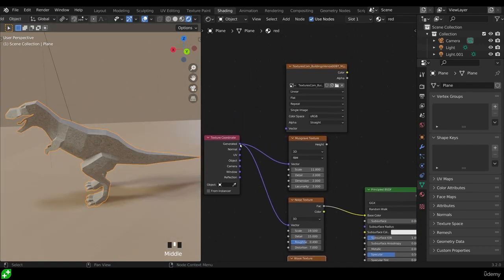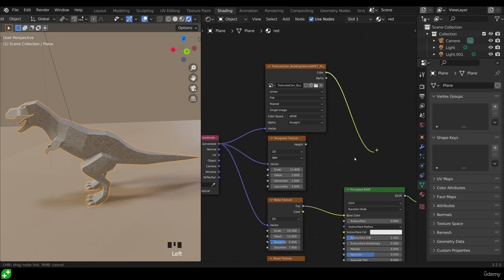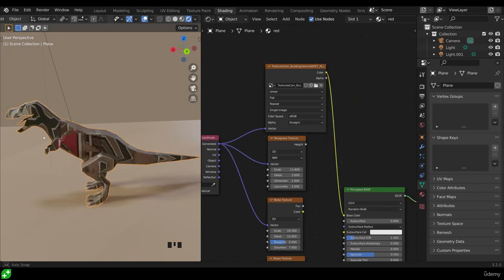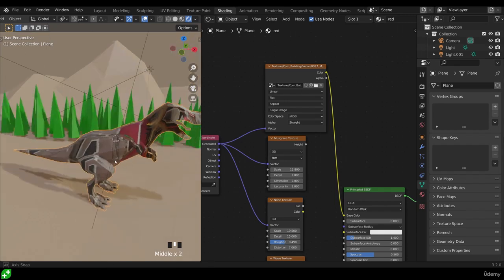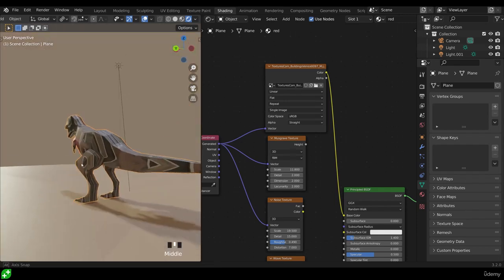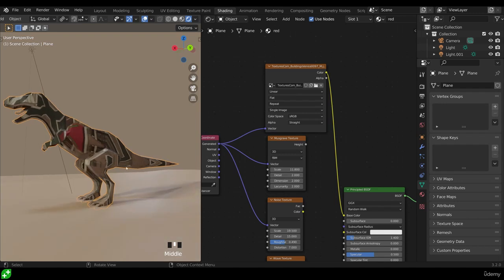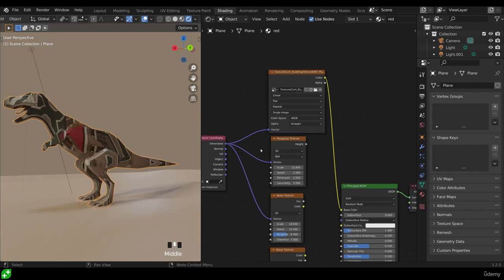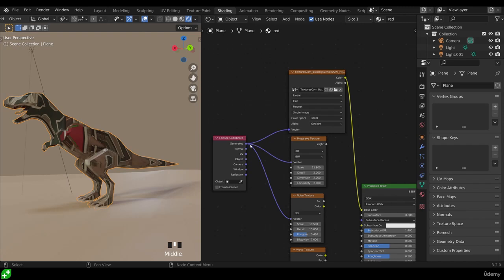However, what happens when I plug the generated into our texture at the top, which is our image texture, which is that building, and then plug that into the base color? It doesn't do such a bad job, but it doesn't look much like a building anymore. It's projecting it all over my dinosaur, what seems to be fairly randomly. So pause the video here and have a go at plugging the texture coordinate into the different textures and see what they look like.